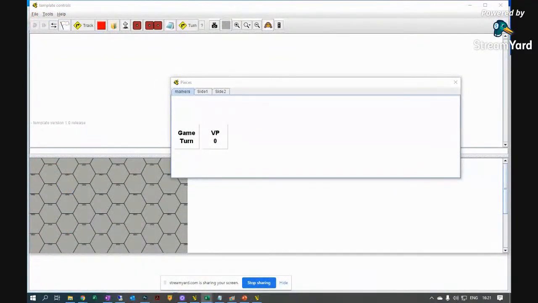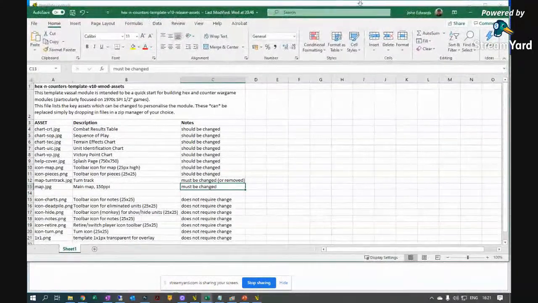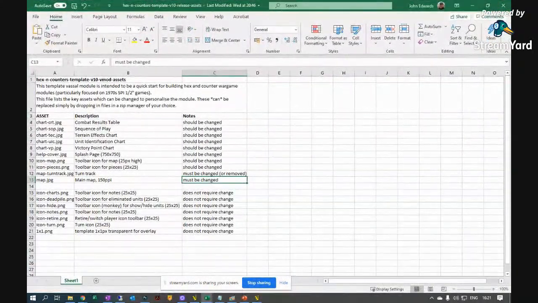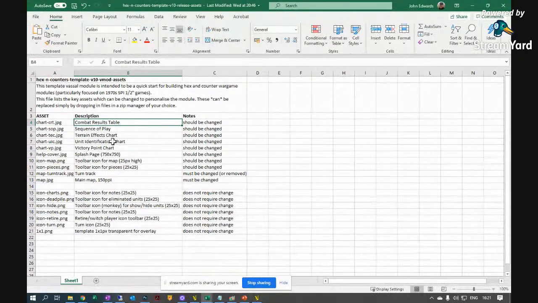So what makes up the template are some predefined actions, obviously, like the counter rotation and the movement trails and those things. But actually, there's a few assets that are defined that you can overwrite. So in this case, you'll see, I've got my chart for combat results, sequence of play, terrain effects, unit identification, and victory points. I've got those all defined as JPEG files with a defined name, chart CRT, and so on. I've then got an icon for the map and an icon for the pieces. And then I've got a map for the turn track and a map for the JPEG.